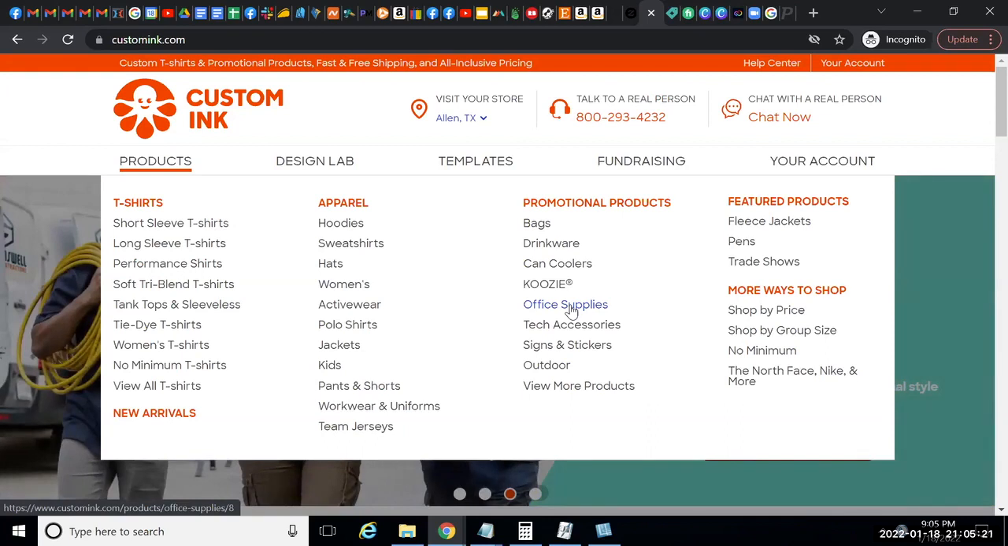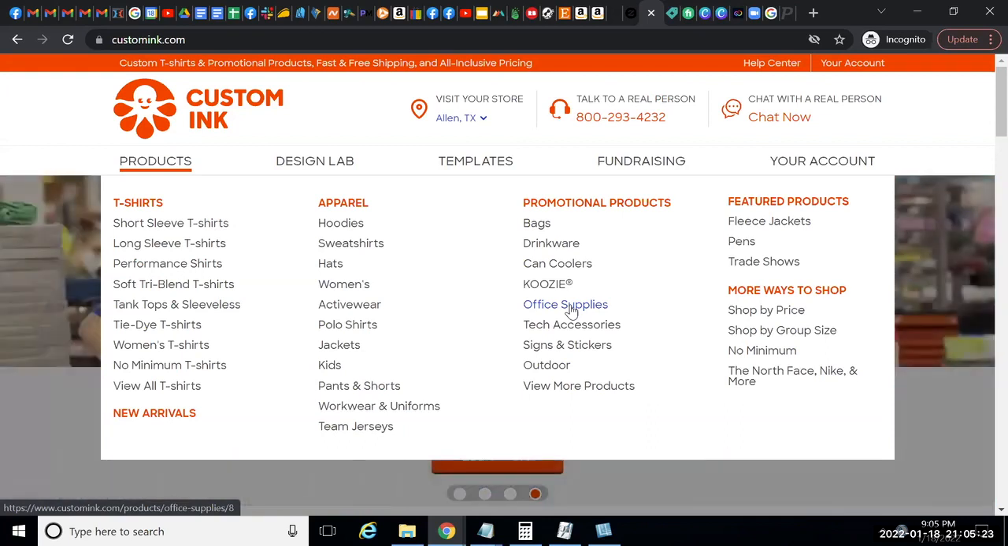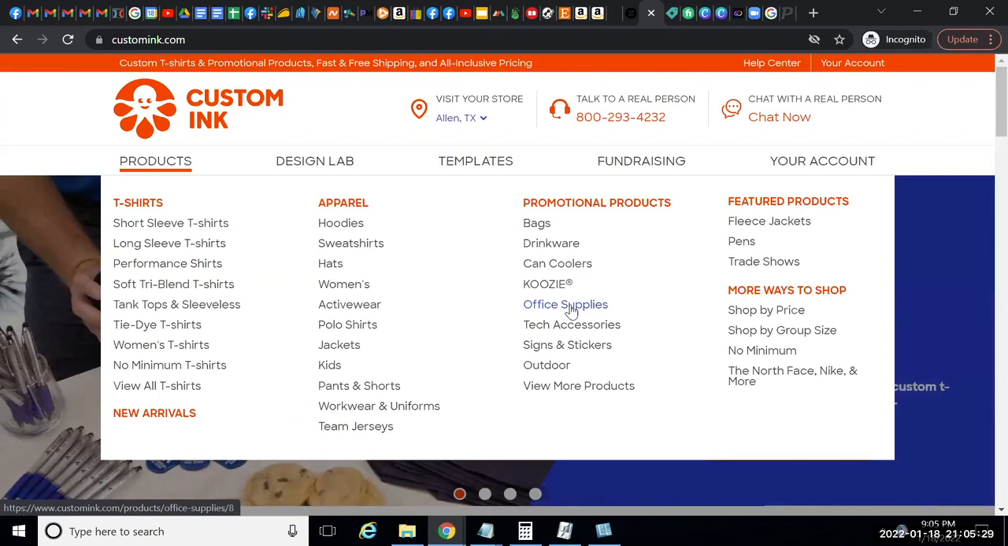But the thing that made it interesting is the way that they package it up and put it on the website. It makes it look like this was a site that's specifically just for schools. It is a site that they just created to sell school supplies.